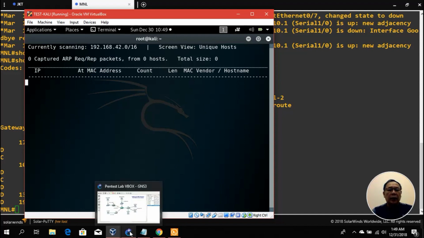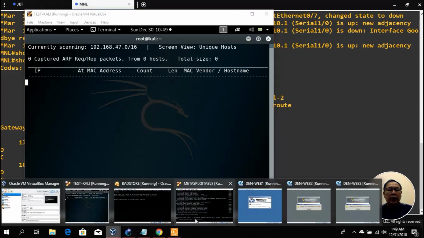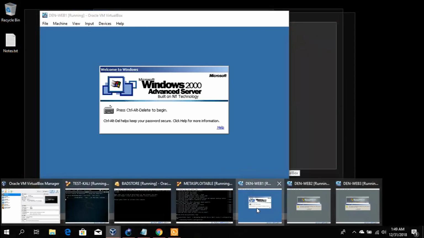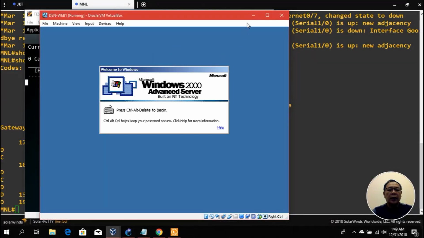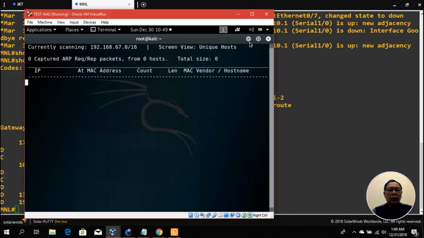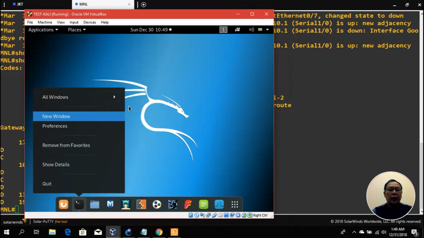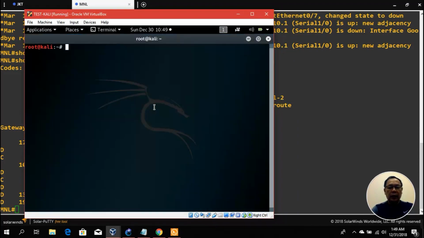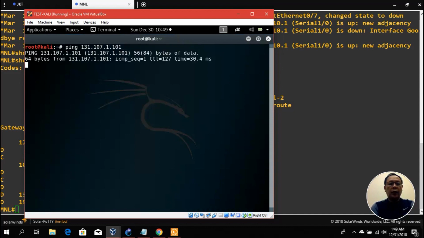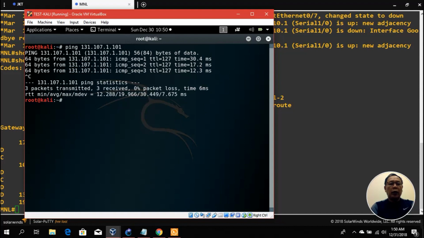So just as an example, I could do the testing by pinging this IP. I know the IP address since I already set it up. While running this, you could also launch another window and try to ping, for example, 131.107.1.101. Yeah, this is actually my web 1, which has the IP address of 131.